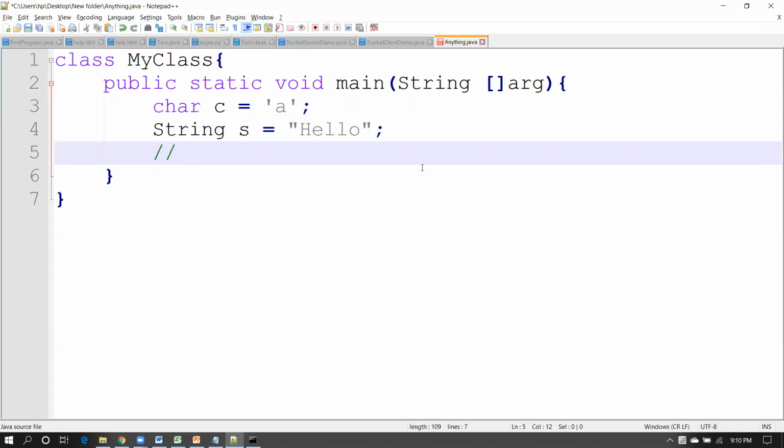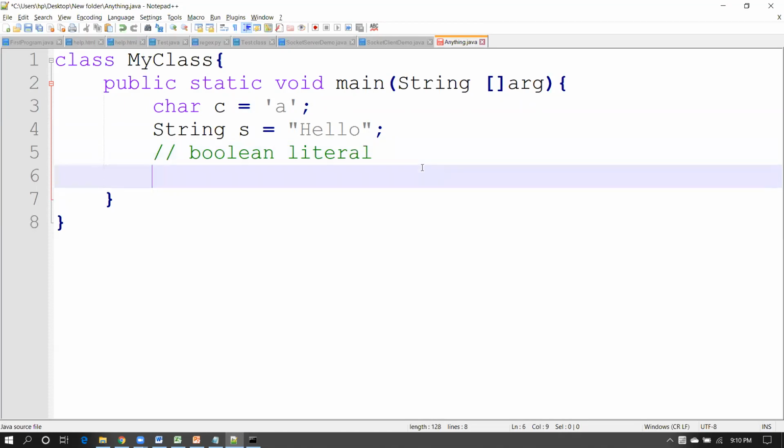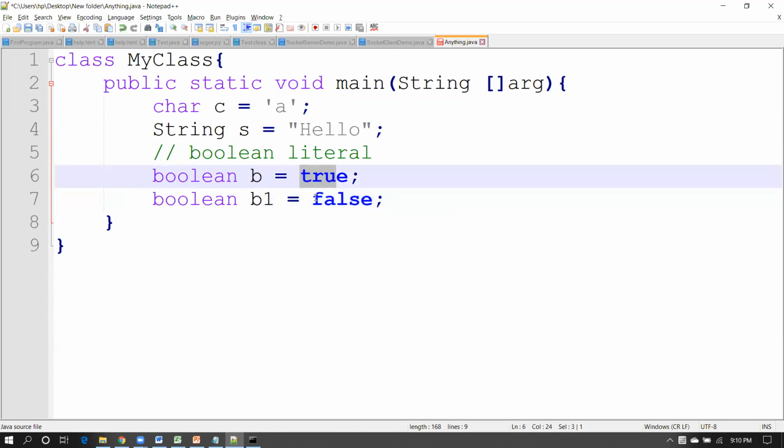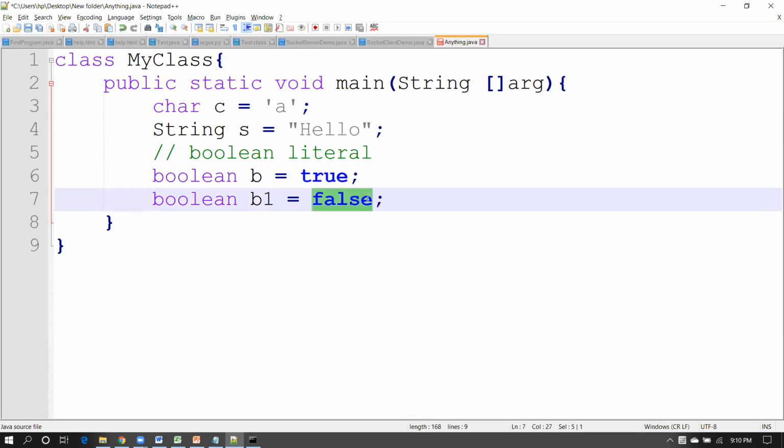Next is the Boolean literal. Boolean literal means you will create a Boolean variable, boolean b is equal to, and you will store any value like true or false. And you cannot put any other value into the Boolean variable. Just remember this point: true or false, these are the reserved literals for the Boolean data type. So these are called the literals.